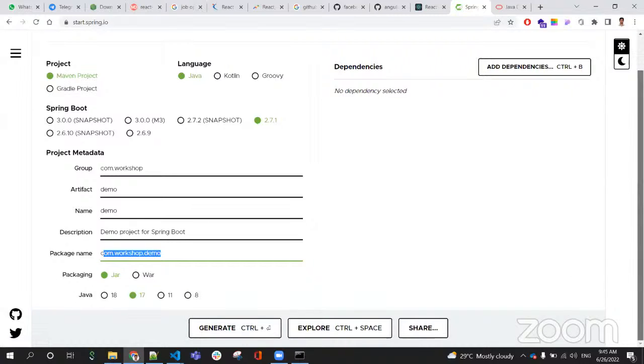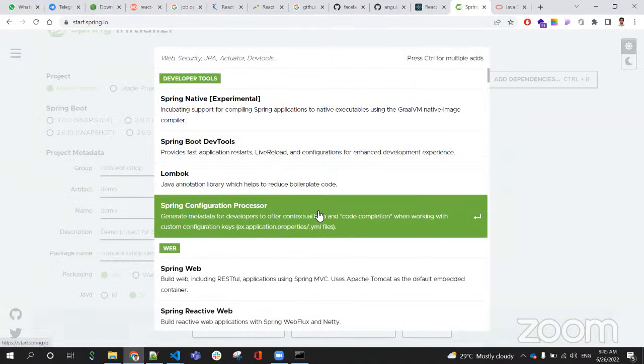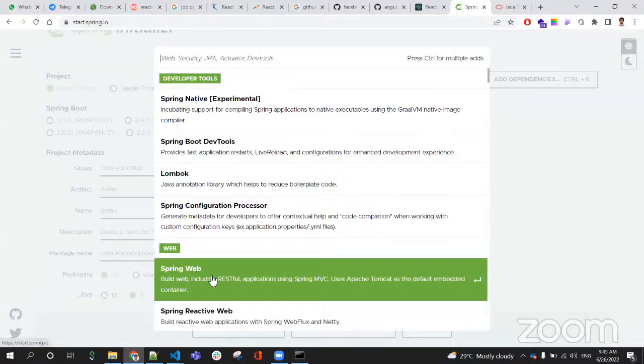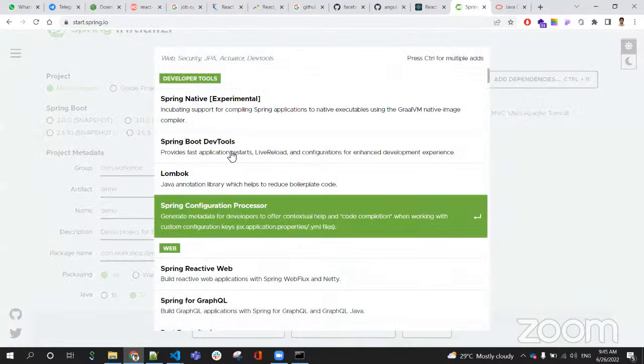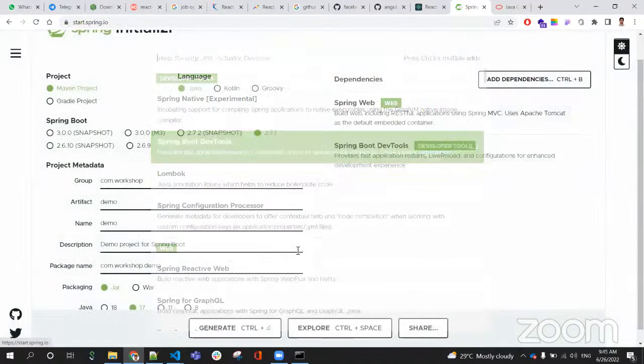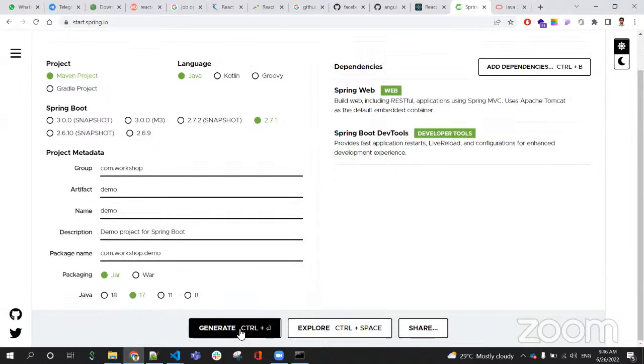Once you select all these options, here you have Add Dependencies. If you click this, it will show you what all the dependencies can be added. All these dependencies will be added in the pom.xml. Let's take two things: Spring Web, as we will be developing a Spring Boot web application, and also Spring Boot Dev Tools. Two dependencies I have added here. Clear? Now let's generate the application.